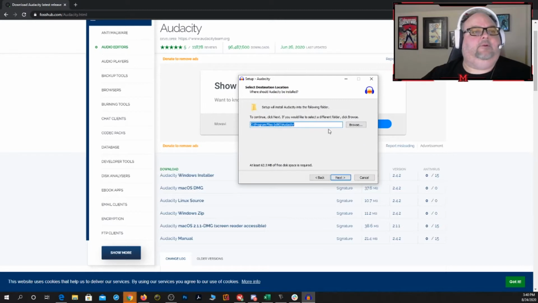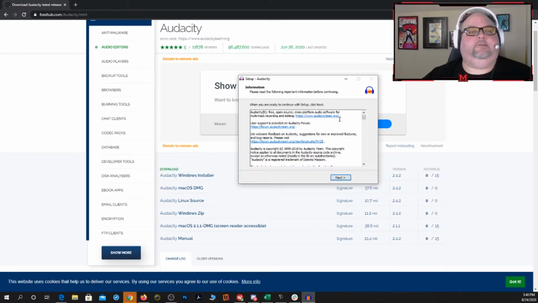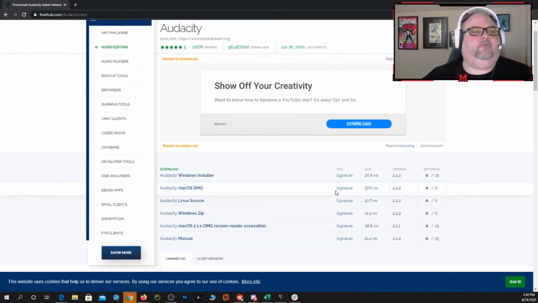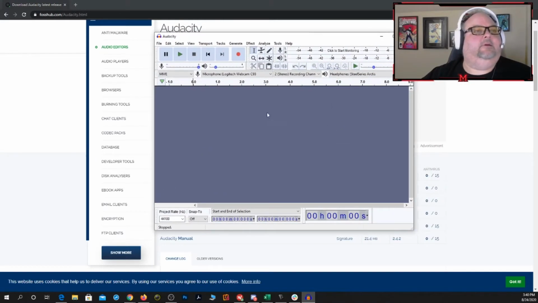I'm going to go to next. You want to go here. You want to go ahead and just put it where it wants to go. Let it create a desktop icon. Install. It doesn't take particularly long to install. Click next. Click finish, and it'll launch for you. And it's going to pop up. Again, mine popped up in the wrong window. And so you're going to see something that looks like this.